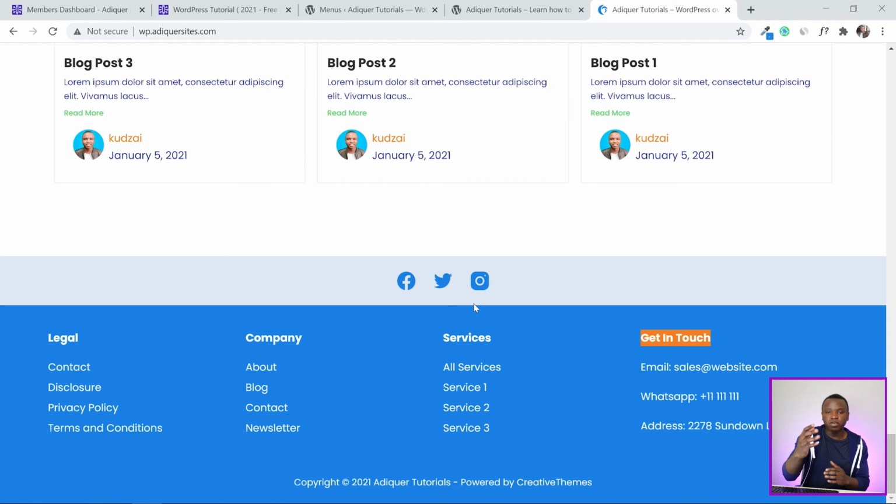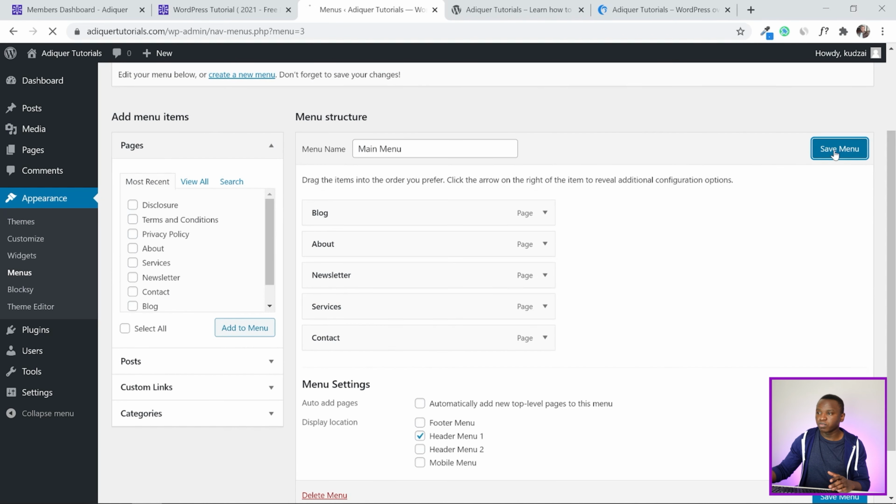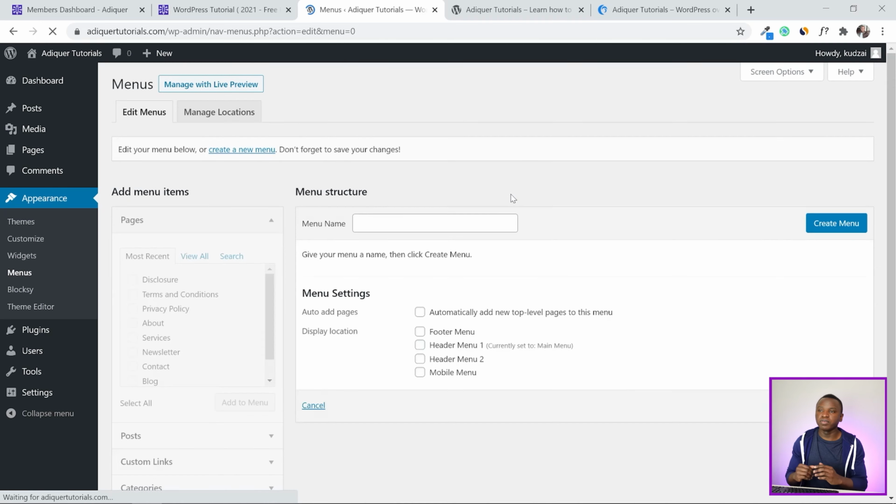So now, how would I create this menu? For now, let me just create the menu for the company menu, which is the about, blog, contact, and newsletter. So now I'm going to do this, and I'm going to click on create new menu. After I've saved this one, of course, make sure that you always save your menu after making any changes. Then I'm going to click on create a new menu.